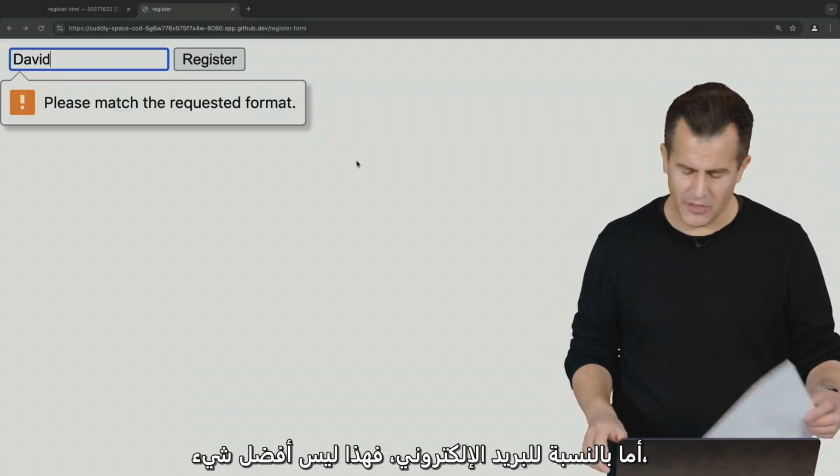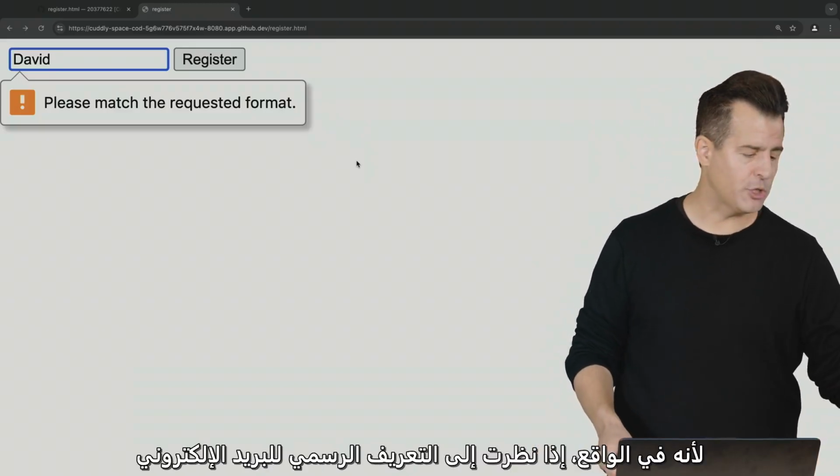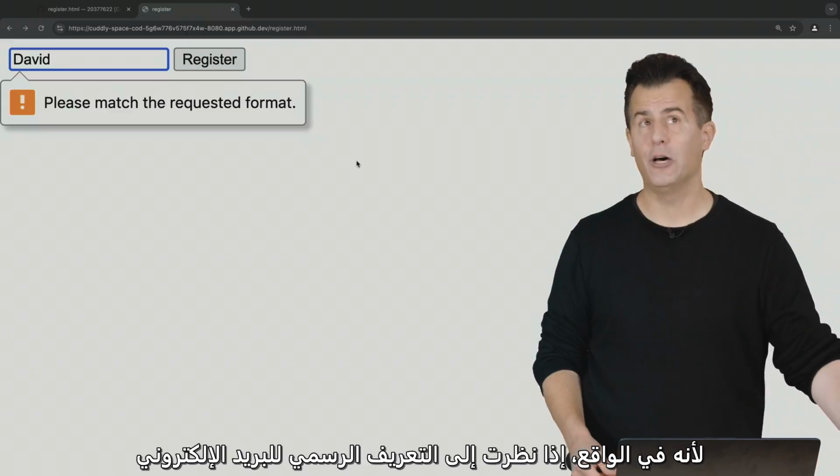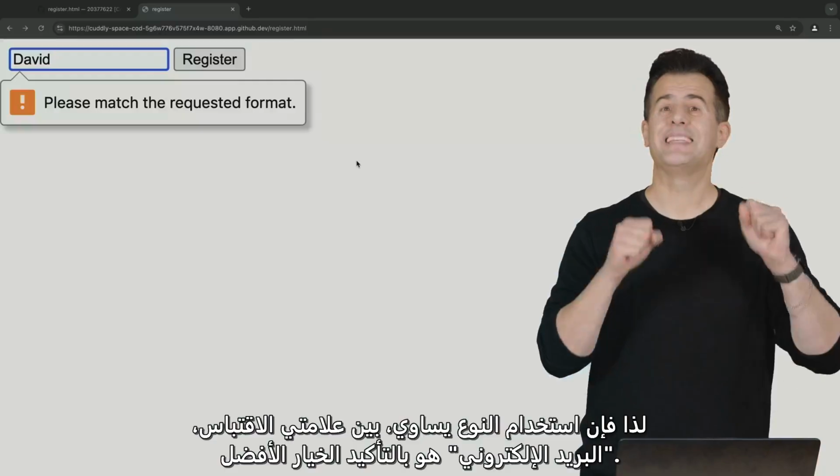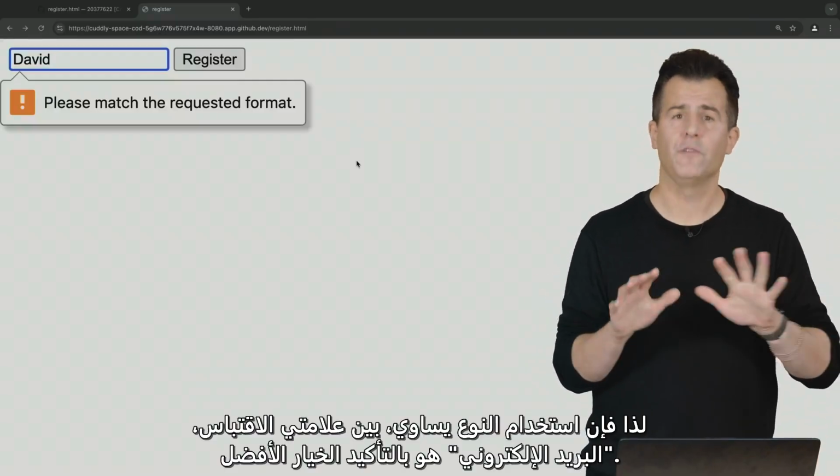Now, for email, that's not the best thing, because in fact, if I actually look at the official definition of an email address's regular expression, according to browsers, it's actually this crazy long sequence of text using the symbols I showed you as well as some others. But this just speaks to how complicated the definition of an email address's pattern is. So using type equals "email" is definitely the better bet.